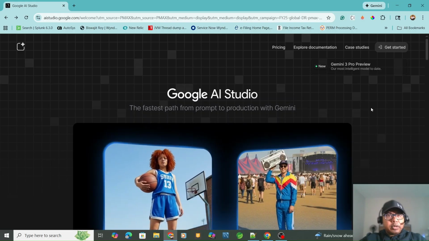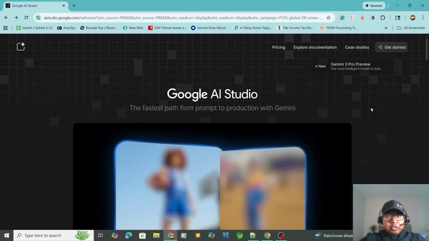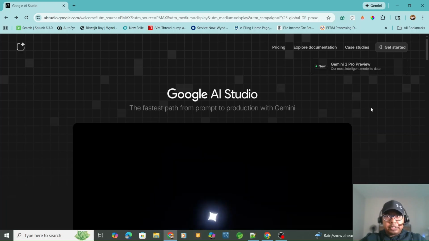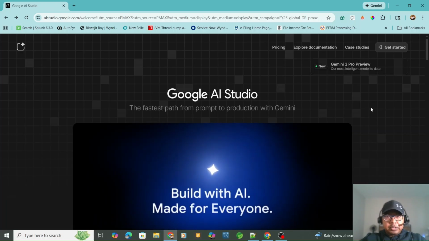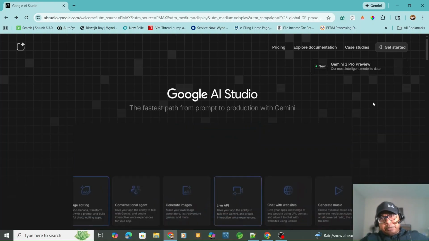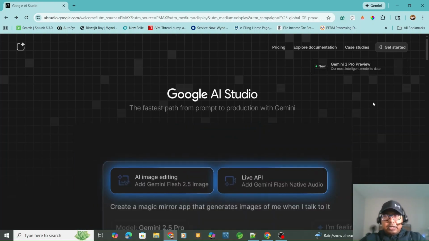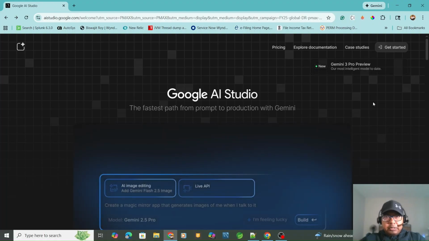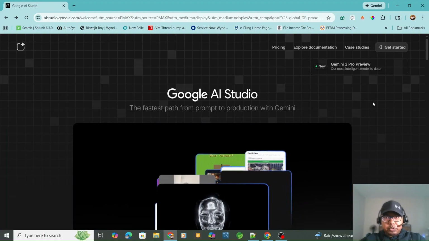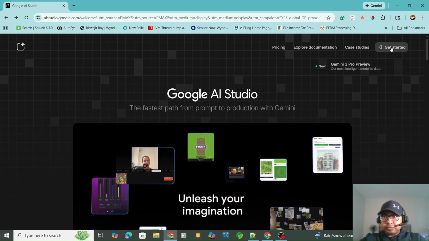Hi friends, welcome back. Today we'll be using Google AI Studio to do vibe coding and generate an application. Let's see how easily we can do that. A similar thing I can do using GitHub Copilot. Let's see if we can do a similar application. We can generate the similar application using Google AI Studio.